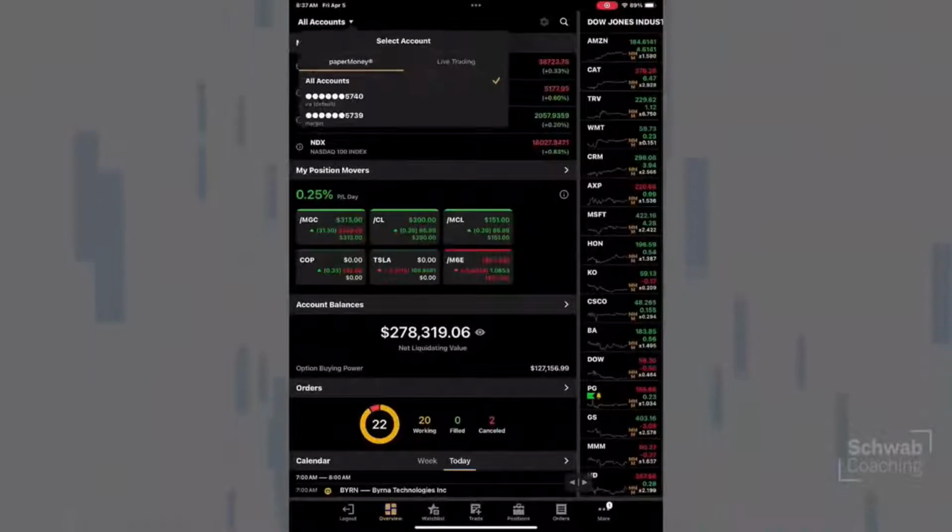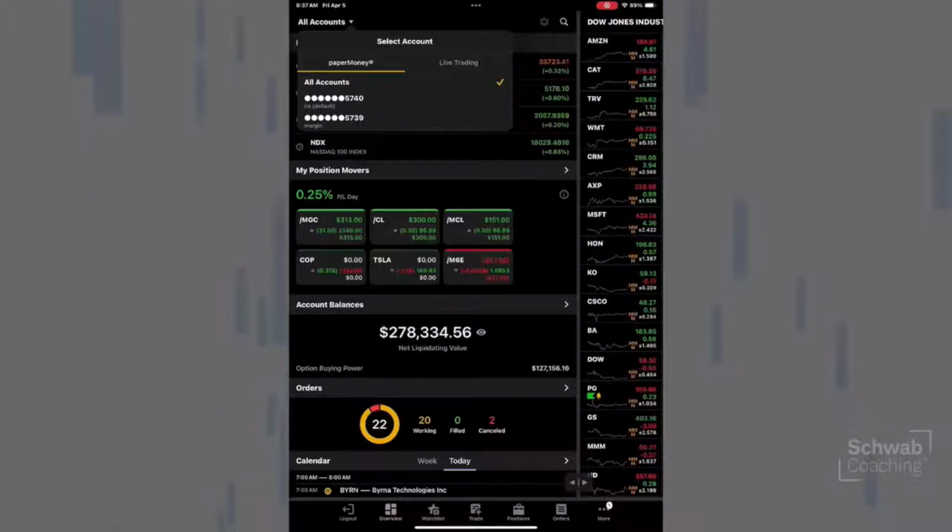Now, if we said I want to do real, or live trading, we could just click on where it says live trading to the right. Okay. So quick notice there.